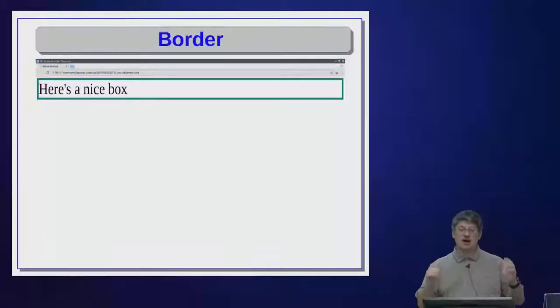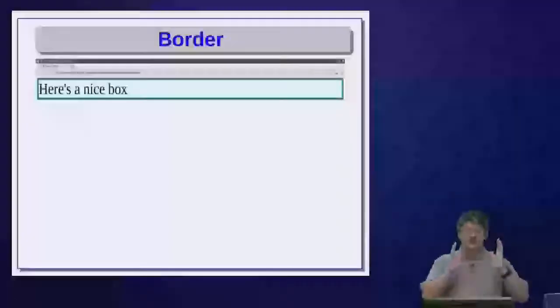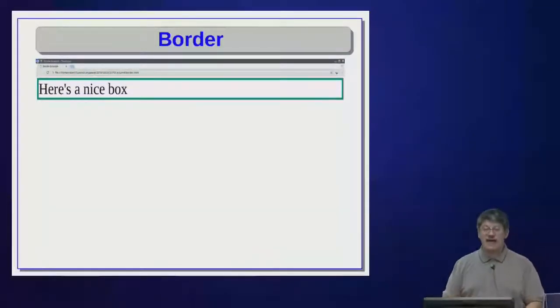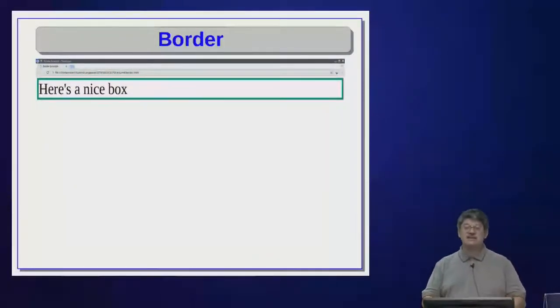And it says, here's a nice box. Notice that the border doesn't just fit around the text, it goes all the way to the edge of the page. The reason for that is that my div, in this case, is a block element. And block elements, by default, expand to fill their container. And since the container, in this case, is the web page, the border fills the entire web page.